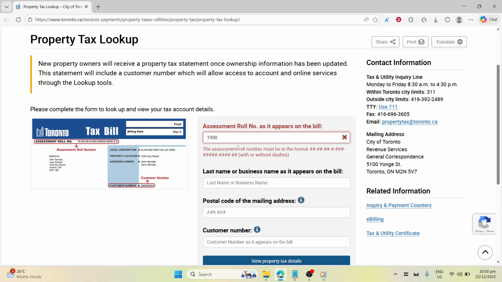Next, type the last name for residential properties, or the business name for commercial properties, exactly as it appears on your bill. Matching the spelling, punctuation, and spacing is important. If there are multiple owners, use the primary name printed on the bill.